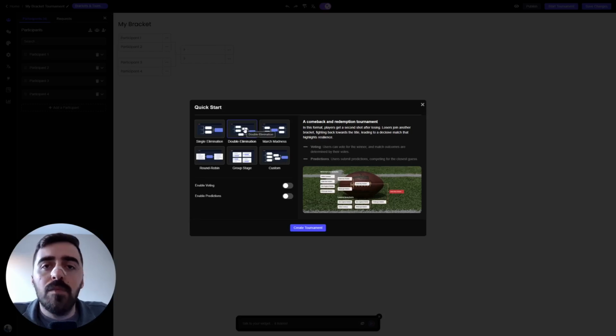Once you've selected the type of bracket that you want to go with, on the right hand side of the screen, you also get a little description of it, as well as a preview image of what your bracket could look like once you're done setting it up. Now, before we move forward, at the bottom here, you will also have two options that you can enable. So you can either enable voting and predictions or just leave them as they are. Now, whether you want to have these enabled will depend on the type of bracket that you want to create.